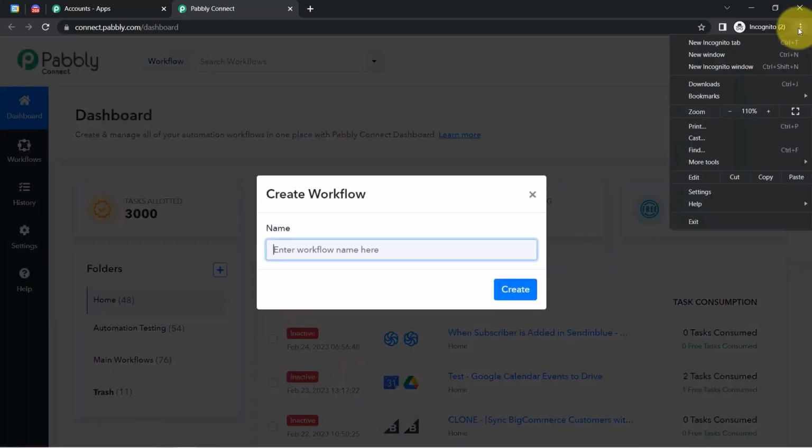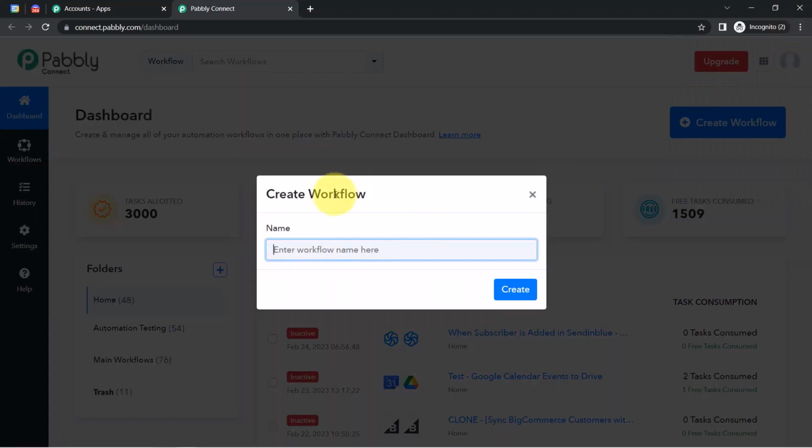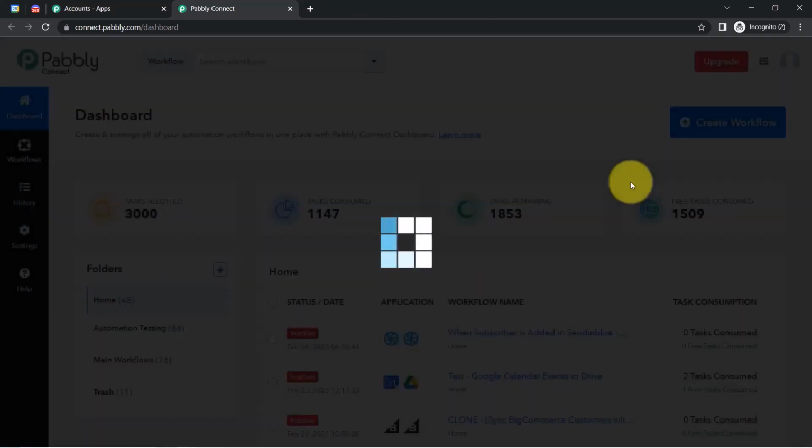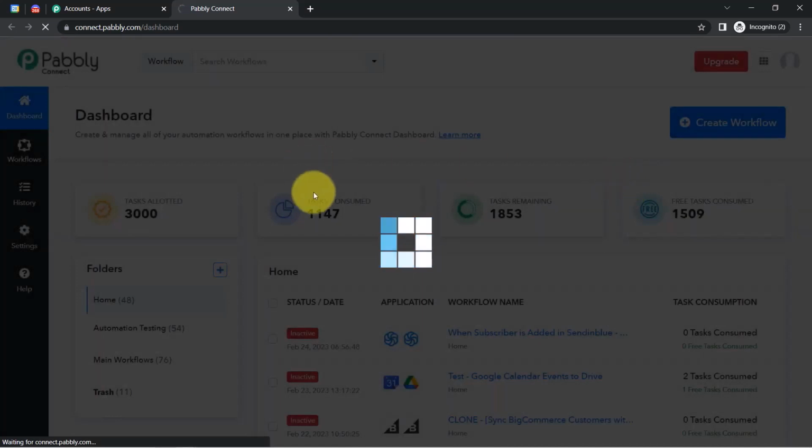After clicking on that button, simply provide a random name to your workflow, to your automation. So I'm going to provide a random name, something like, when event is created in Google Calendar, auto send the event details in Discord. Now I will be clicking on create, and you will find two boxes in front of you.